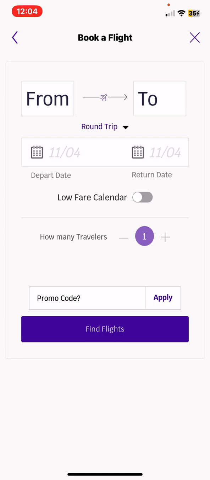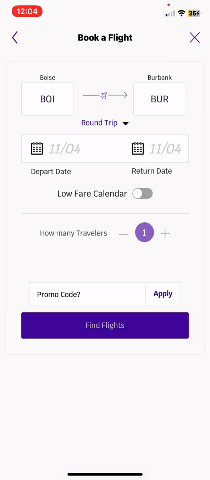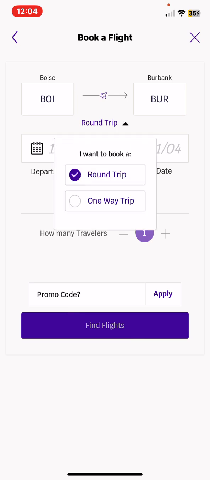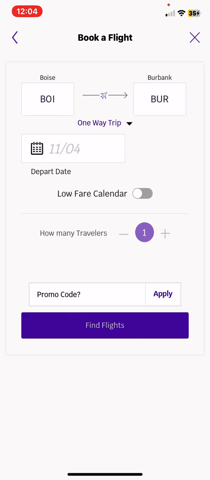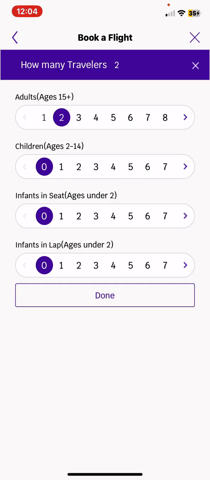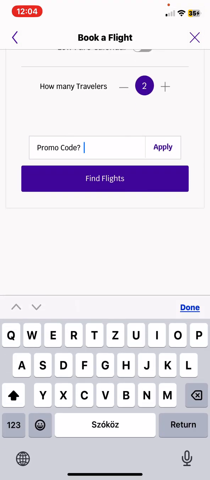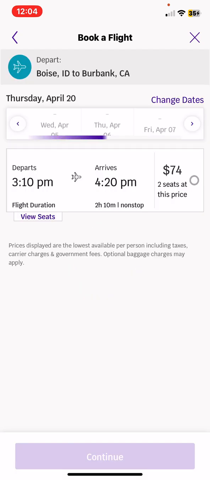So first you have to set the departure and then the destination city or country, and then you have to set if you want to go on a round trip or a one-way trip. In the case of a one-way trip, you only need to select the departure date, and then you have to set the number of adults, children or infants traveling with you. And then if you have a promo code, you can apply that here, but then just click on the find flight button.